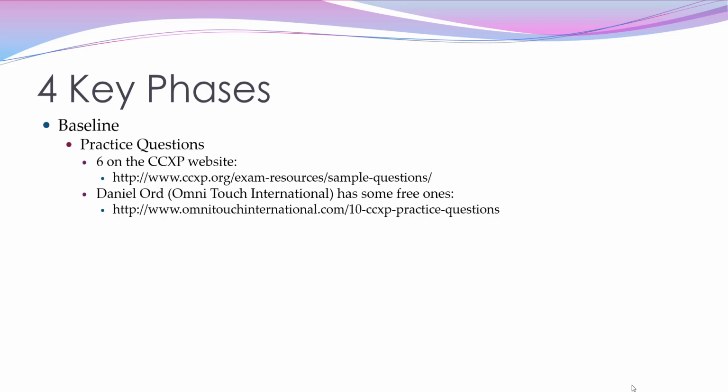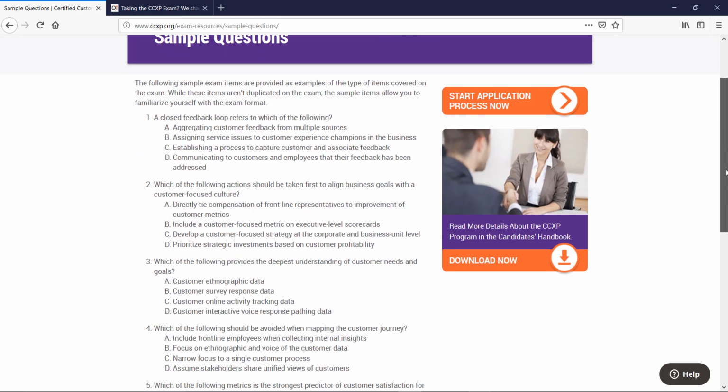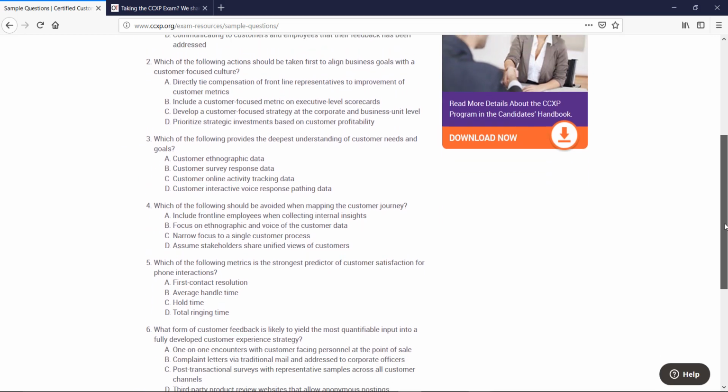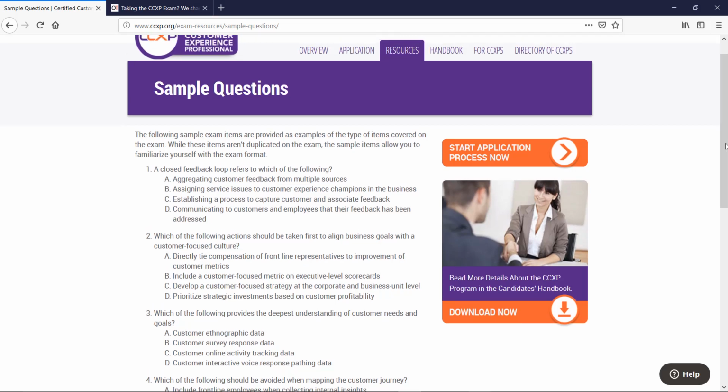So let's go and have a quick look at those right now. This is the ccxp.org website that lists the sample questions for the exam. There's 6 questions here. In the next video, I'm going to go through and show how to answer them. So I'm not going to scroll all the way to the bottom because I don't want you to see the answers, but these are really useful.